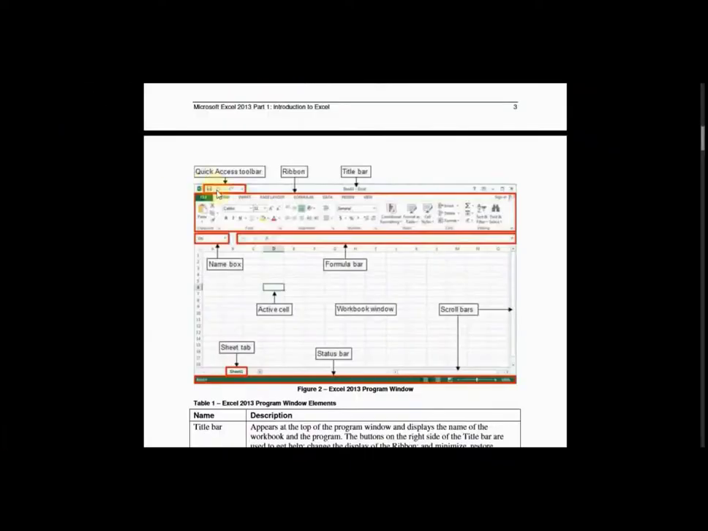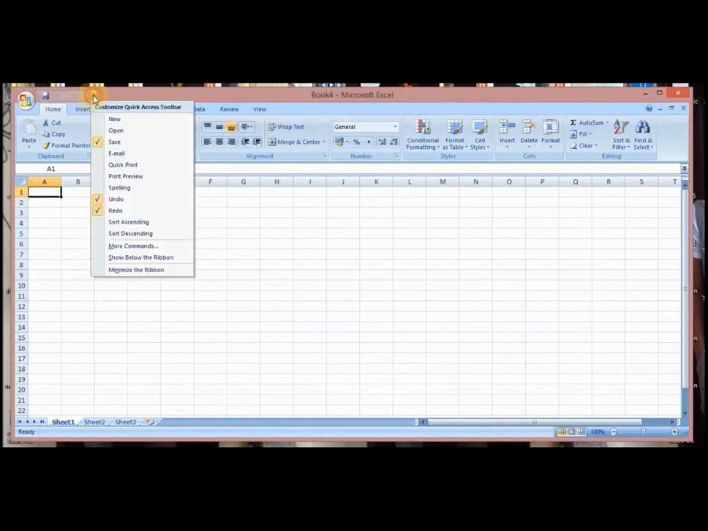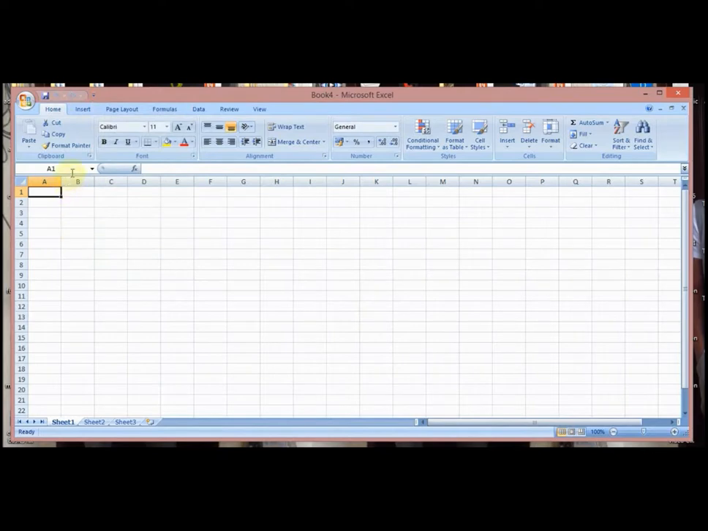Now let's look at the next one, which is the quick access toolbar. Then we'll look at the name box. In the quick access toolbar, you have the save, which is this, and you have the undo and the redo.